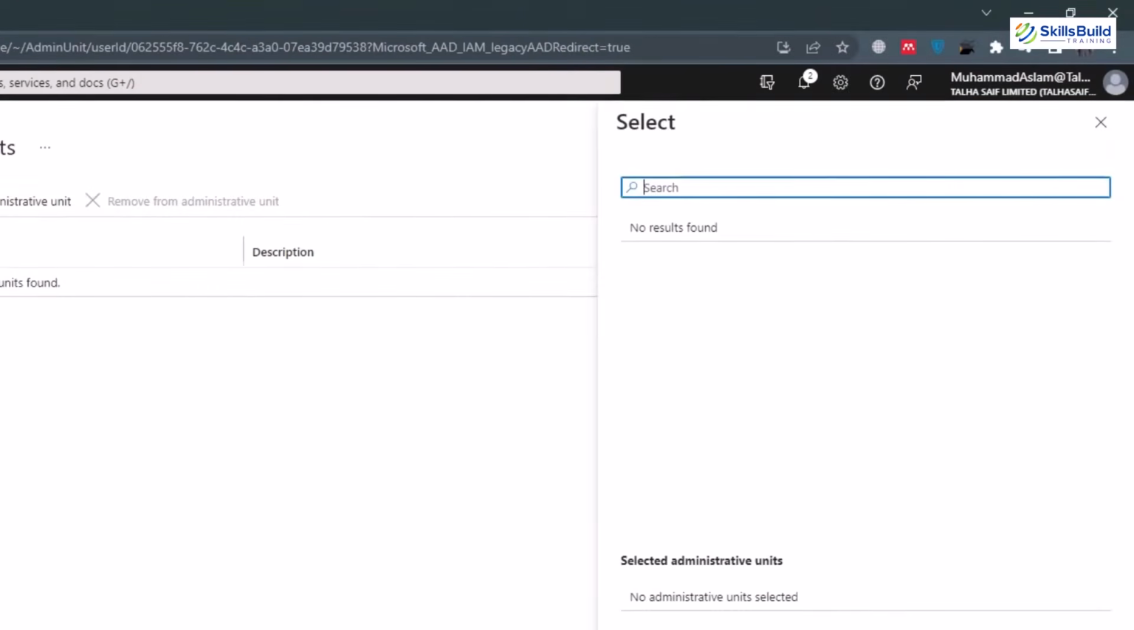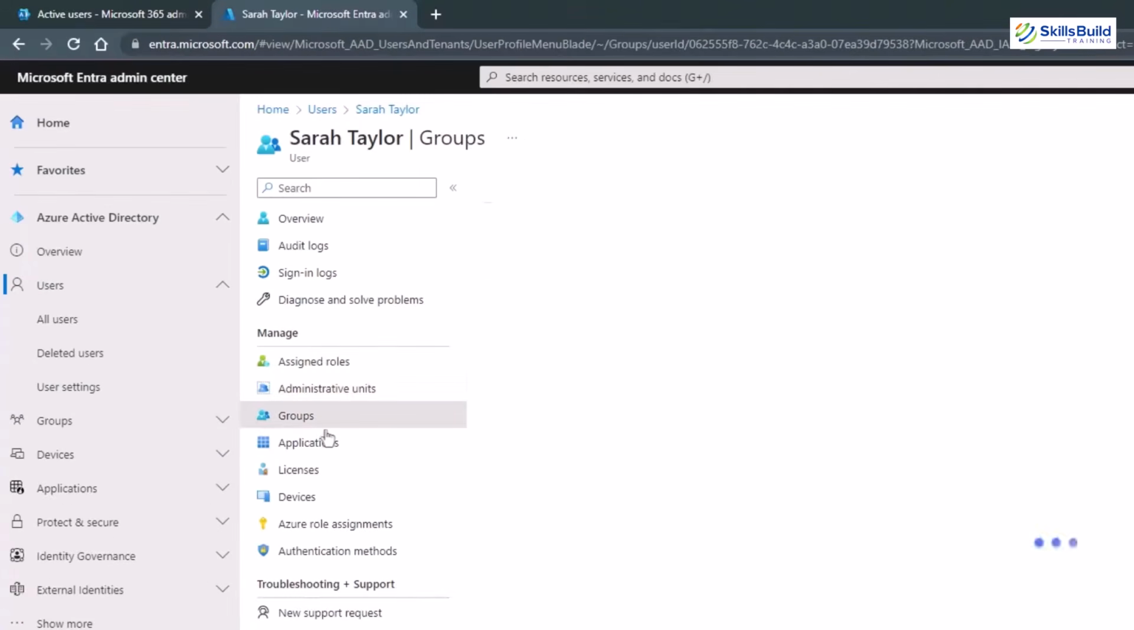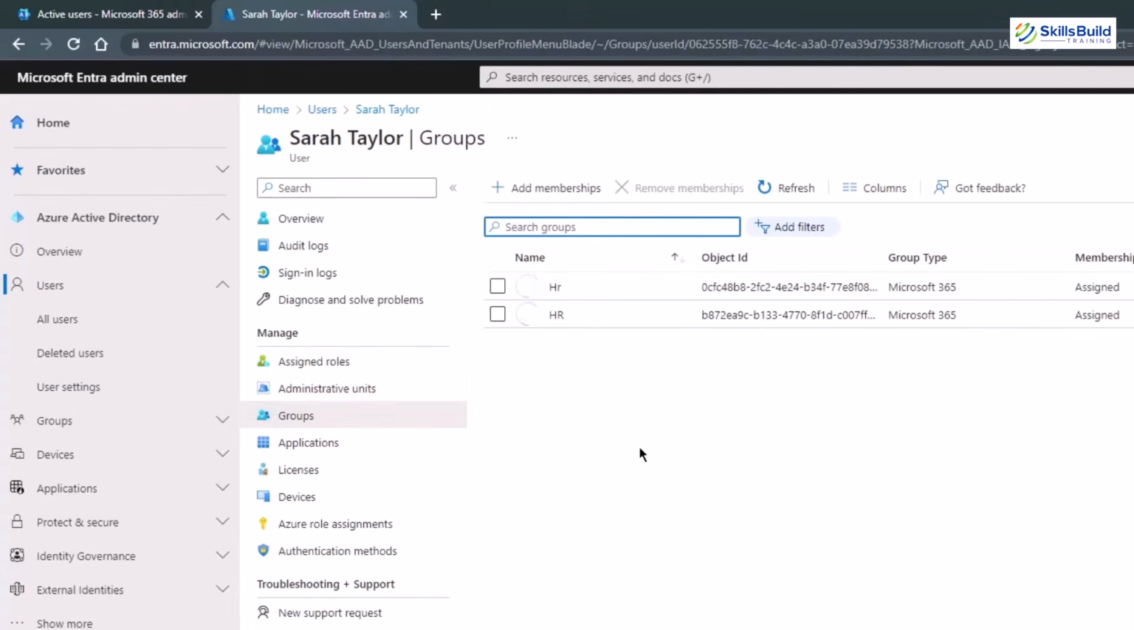We can assign one very easily. So just click on it, search for administrative unit, and you are good to go. We already know that Sarah Taylor is part of some groups that we have created in our Office 365 Admin Center. But just to confirm it, click on your groups.